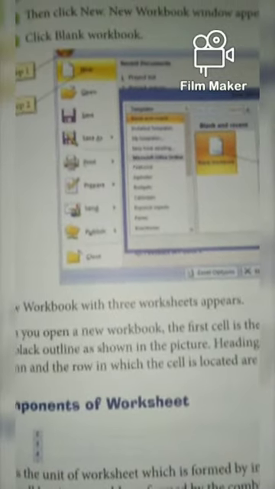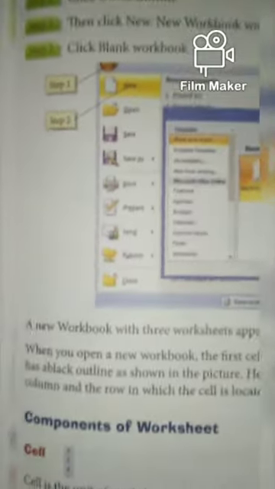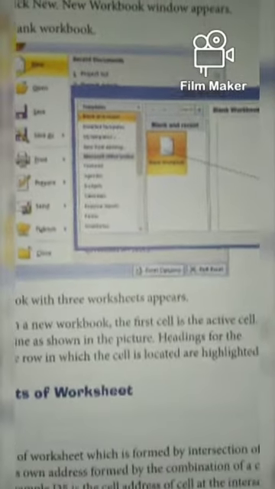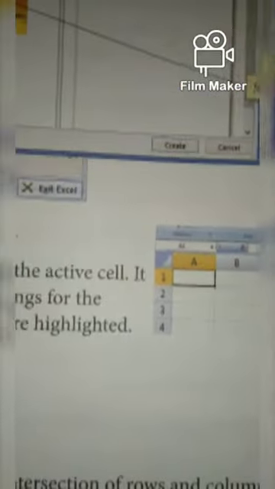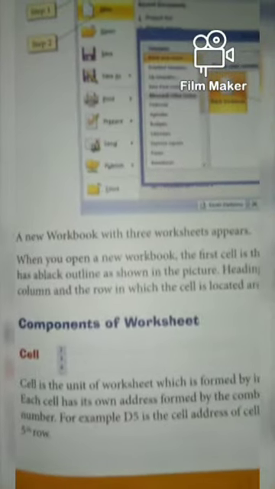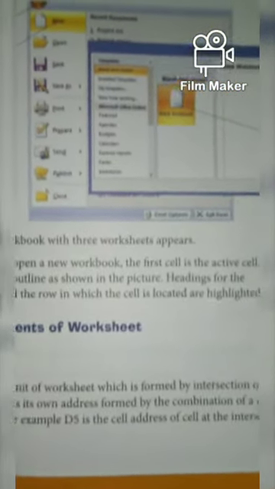What are the names of the 3 worksheets? Sheet 1, Sheet 2 and Sheet 3. Very good. When you open a new workbook, the first cell is the active cell. So here you can see this is the active cell. It has a black outline as shown in the picture.